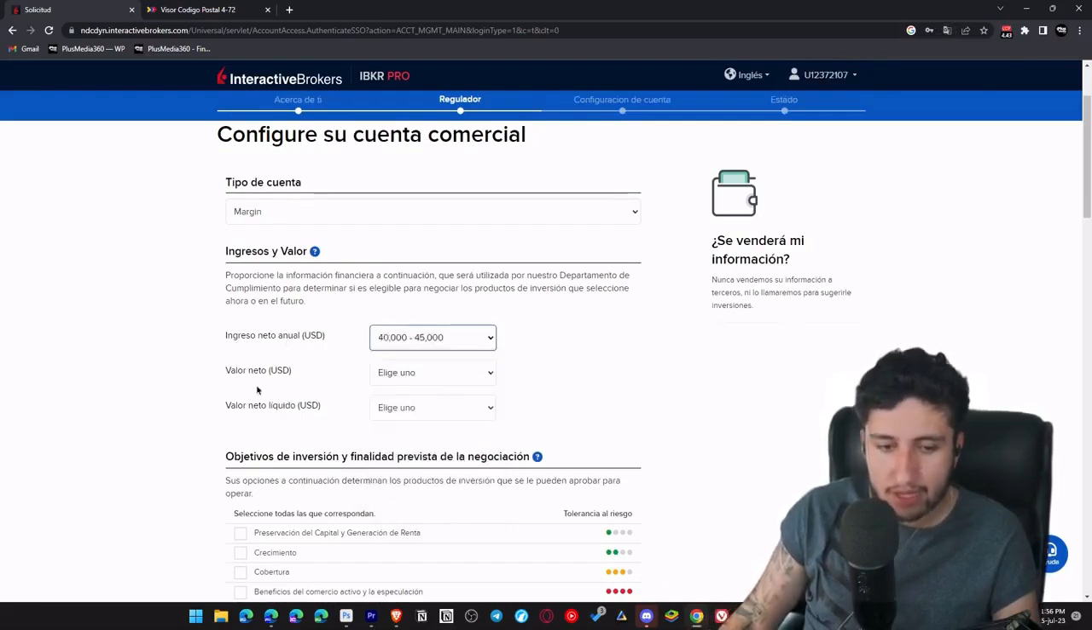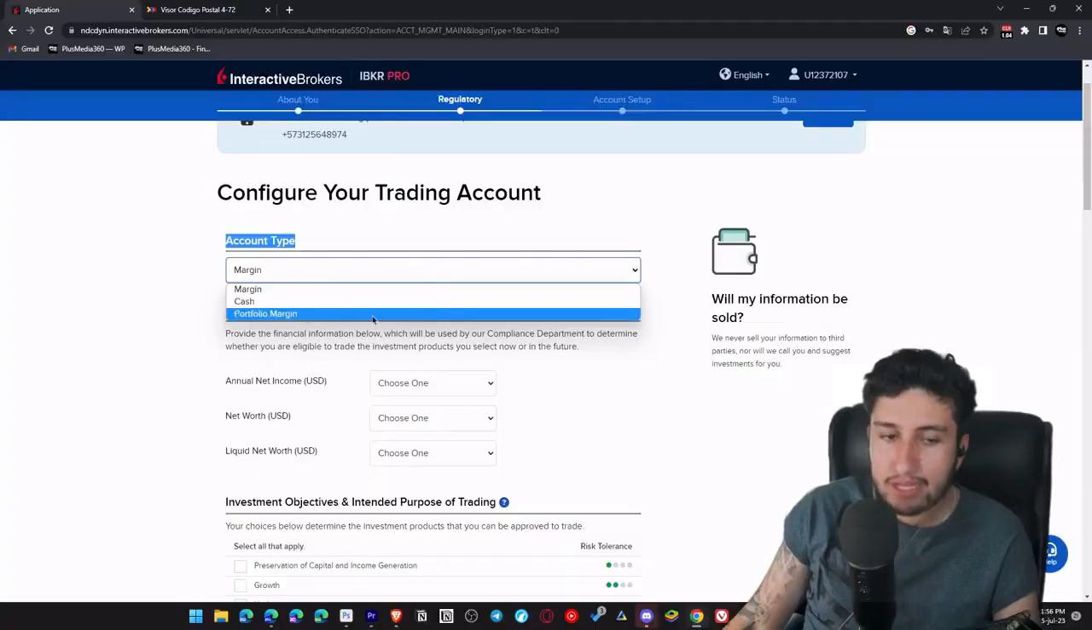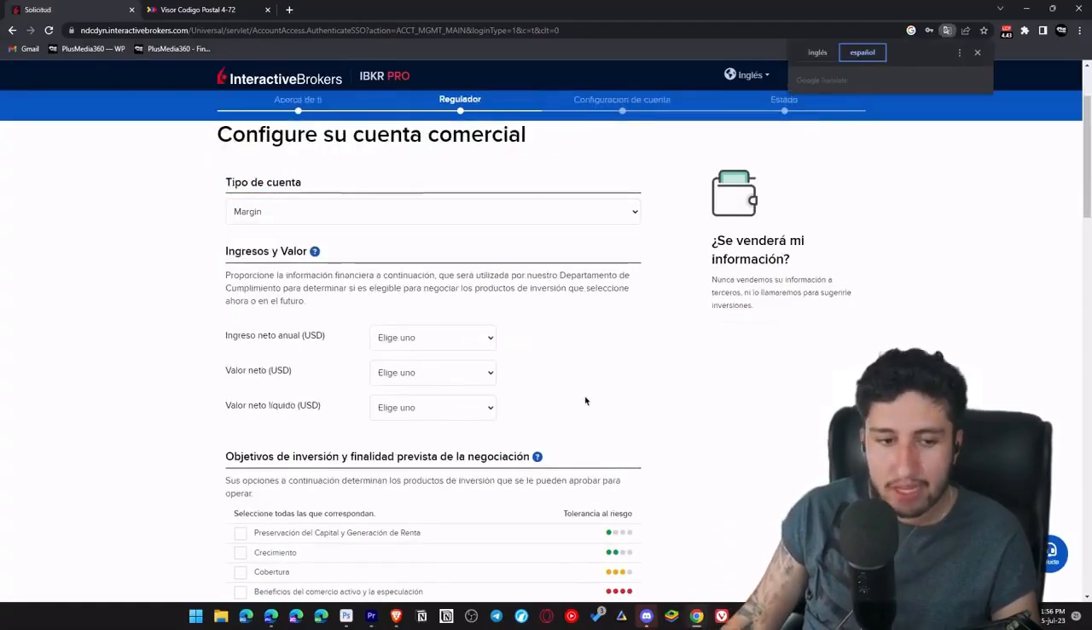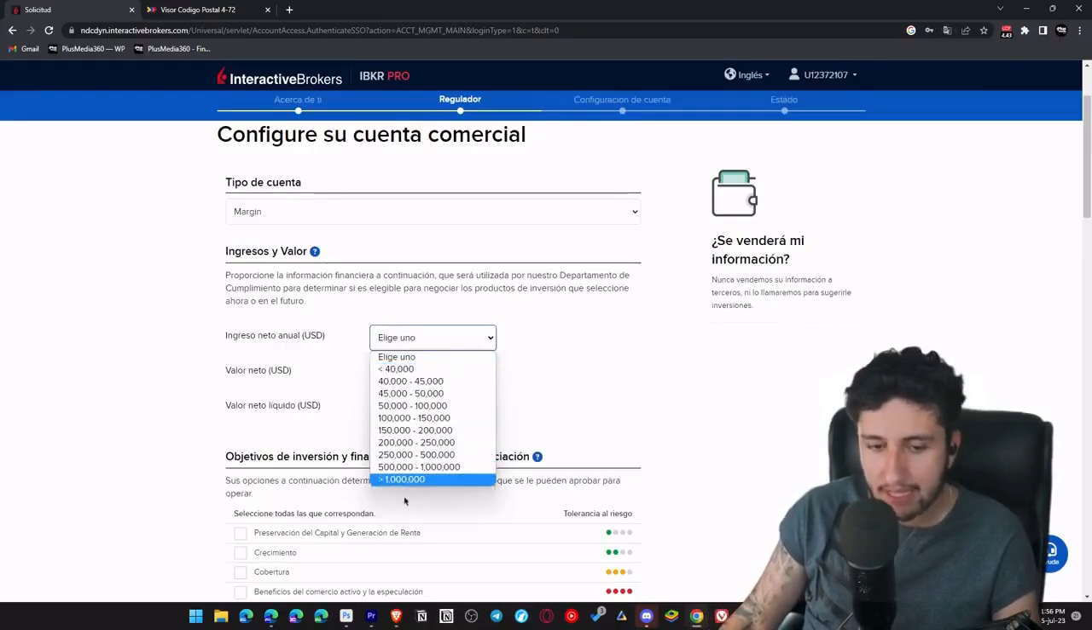Now let's translate this, and essentially the annual net income, this varies for each individual, so you fill it out as you deem appropriate. For instance, $40,000 net value here from $5,000 to $20,000 net liquid value. Again, I just input it there. Now we must select our risk tolerance and what our objective with this platform is.